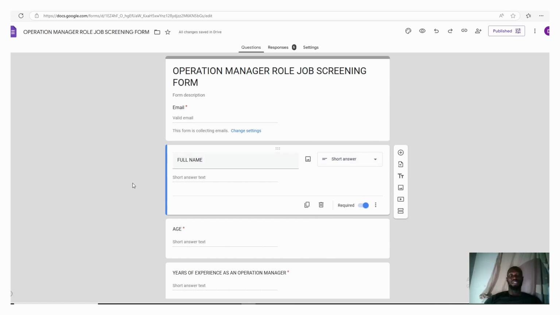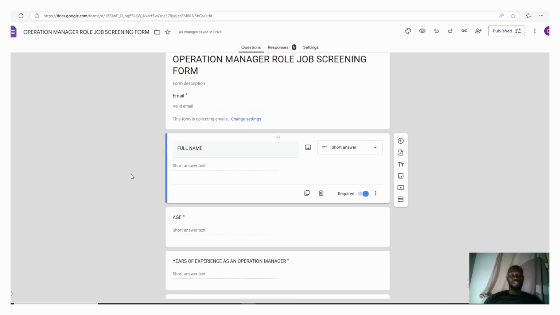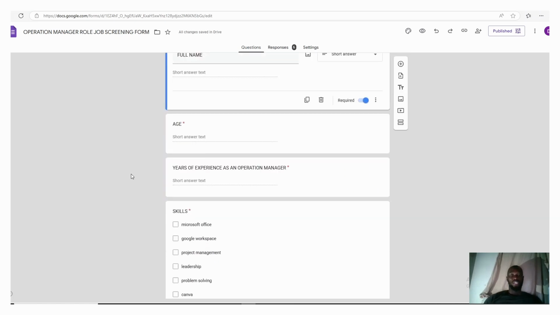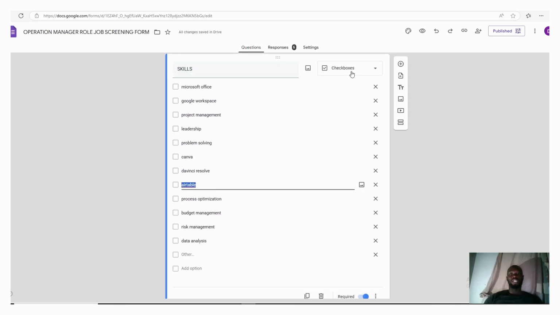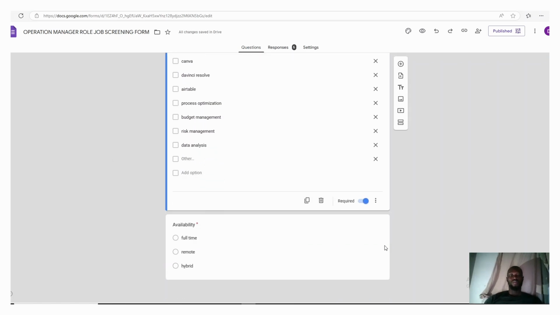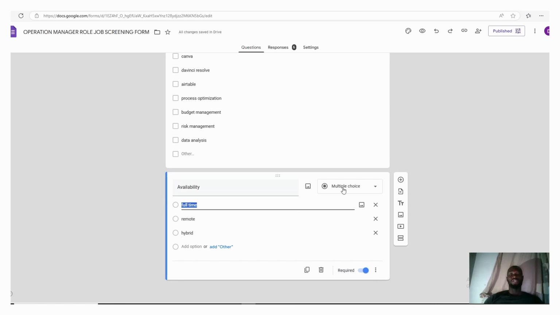The next thing I did after the email was full name, age, years of experience as an operation manager, then skill. For this skill, I made it a checkbox, just like I explained before, because I needed to make sure the applicants can pick whichever ones they want. And the last one is availability, which is full-time, remote, or hybrid. Just like I used checkbox for skills, I used multiple choice for this. And after that, that's all for the form.